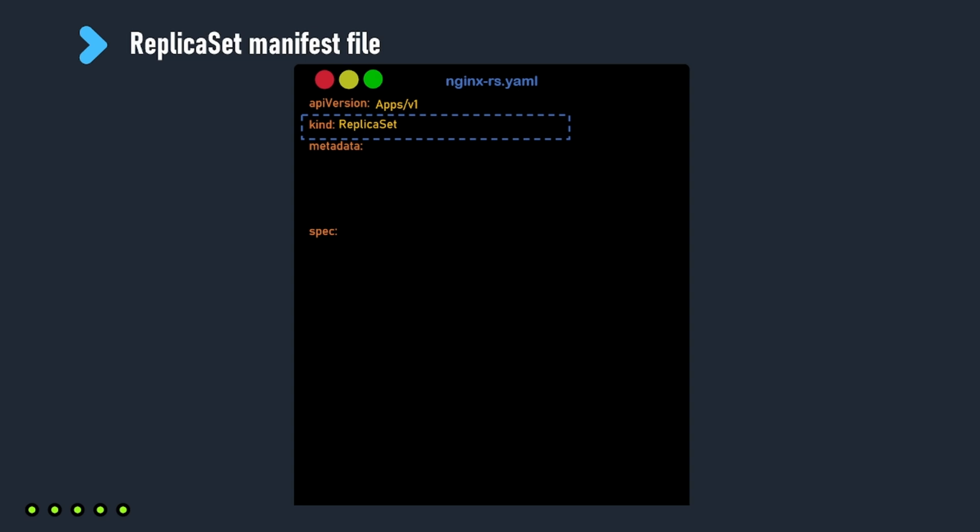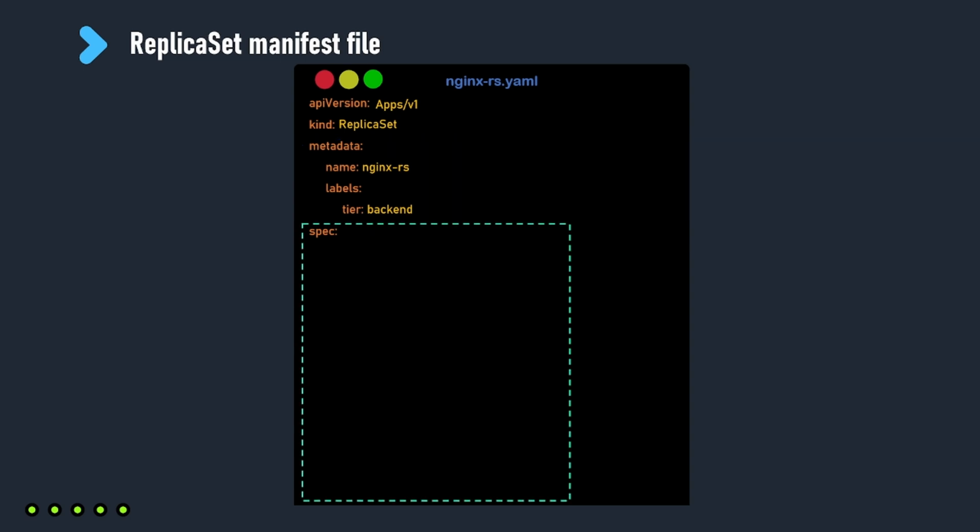In the metadata section, we will set the name of the object to nginx-rs, and we can associate some labels with the replica set that we may need later for filtering or querying the objects that we have in our Kubernetes cluster. Under the spec section, we tell the replica set about the number of pods that we want to create using the replicas property. Here we set the replicas property to 3, so 3 pods will be created as part of this replica set.